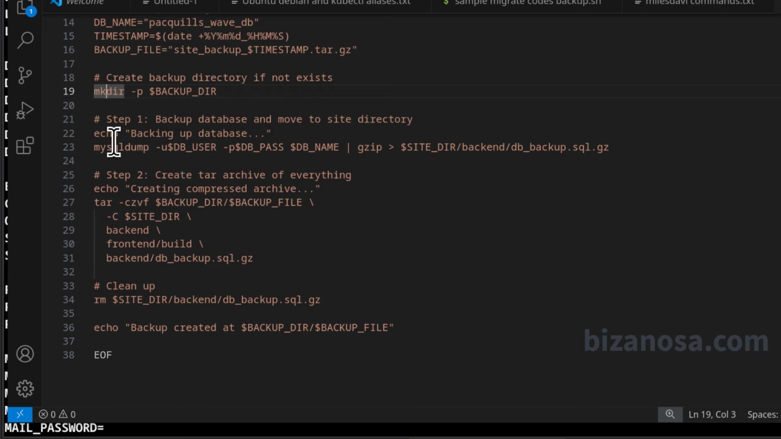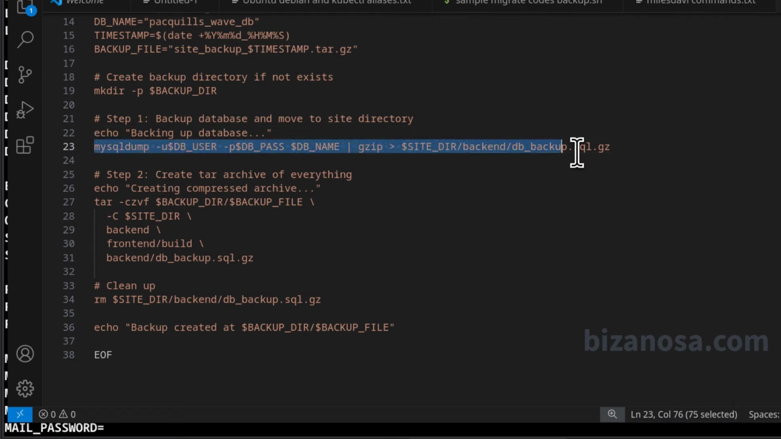And then the first step is to back up the database. So it's just going to echo the database backup is starting. This is like an output that will be shown on the command line, letting you know that the database backup is starting up. So this is a command that will set up the database backup.